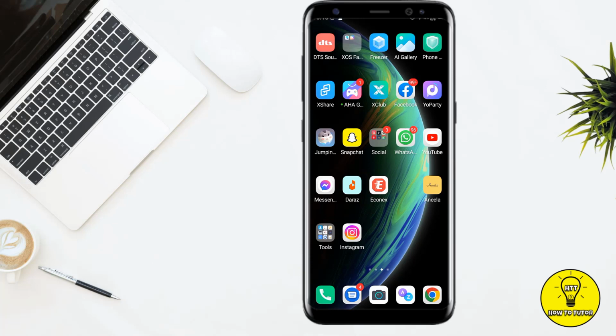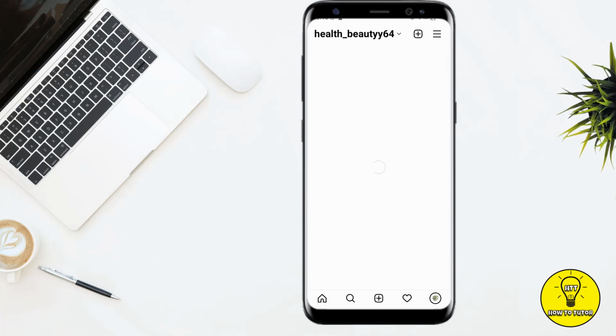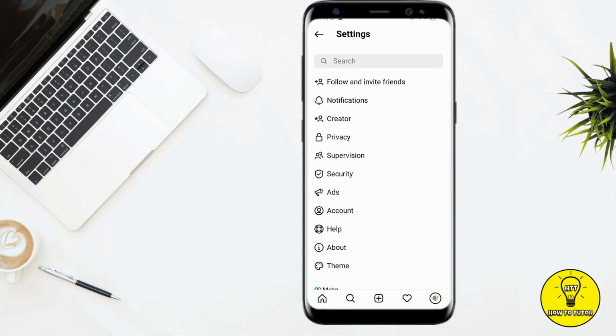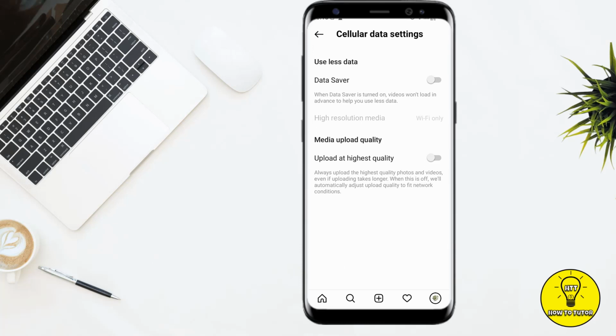First of all, we will learn how to enable or disable data saver on Instagram. So for this purpose, you have to open up your Instagram. After that, you have to go to your profile. In your profile, you have to click on the three lines at the top right corner. After that, you have to go to settings. In the settings, you have to go to your account, and here you can see the option of cellular data use. You have to click on this, and here you can see all of your cellular data settings.